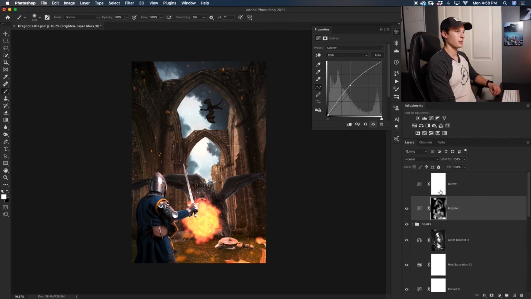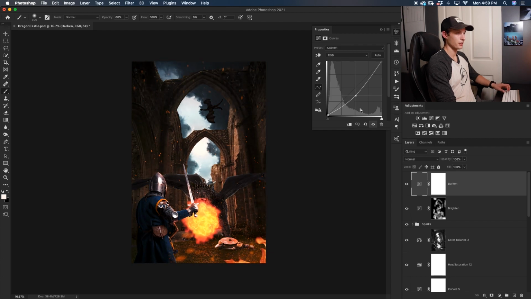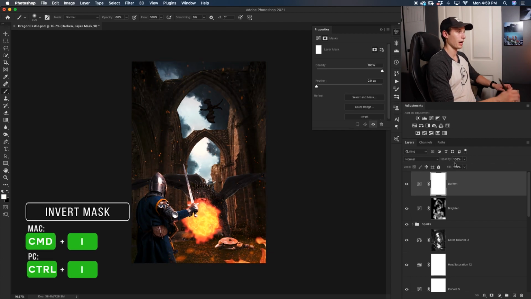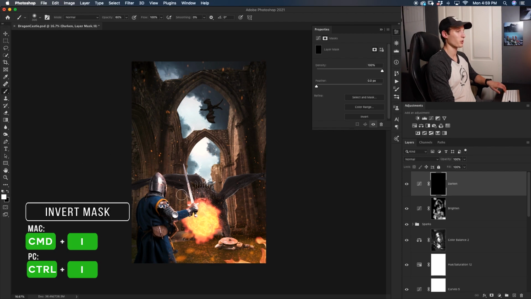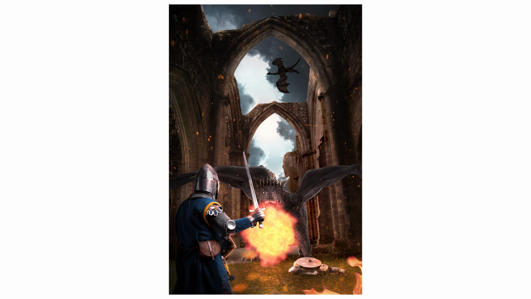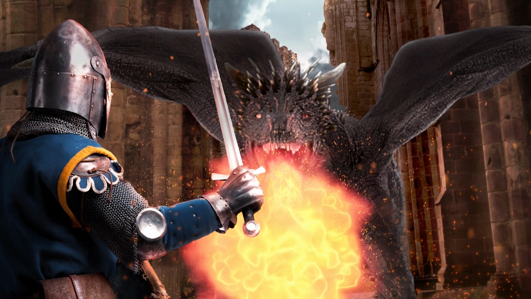Next, I'm going to do the same process with the darkening. This time I'm dragging down the midtones to darken, and then I'll press Command or Control I to invert that mask. Now painting with white, we're going to darken our photo wherever we paint. And with that, we now have completed our edit. And man, that was a lot of stuff that we just did, but this is a pretty sweet result.